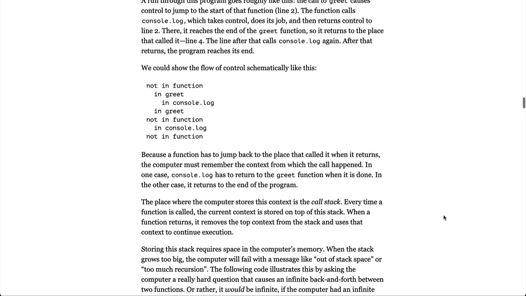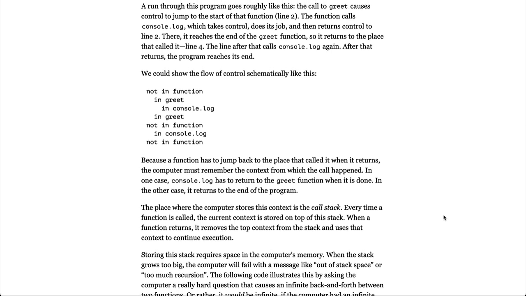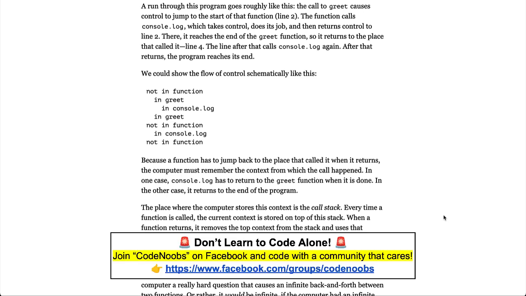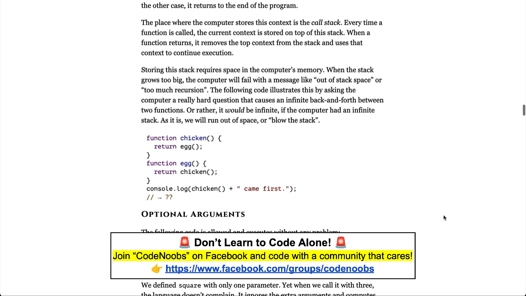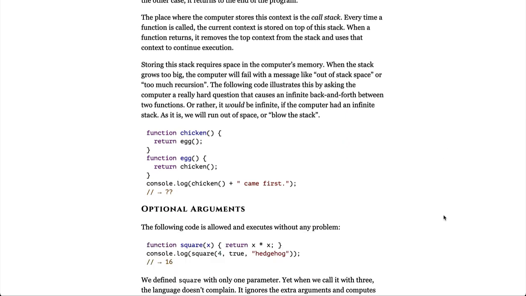We could show the flow of control schematically like this. Because a function has to jump back to the place that called it when it returns, the computer must remember the context from which the call happened. In one case, console.log has to return to the greet function when it is done. In the other case, it returns to the end of the program. The place where the computer stores this context is the call stack. Every time a function is called, the current context is stored on top of this stack. When a function returns, it removes the top context from the stack and uses that context to continue execution.